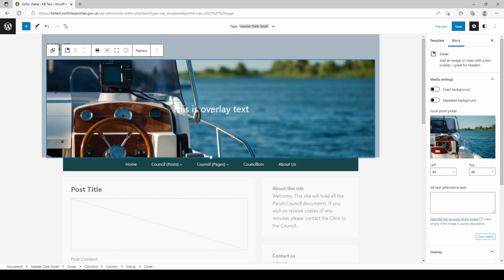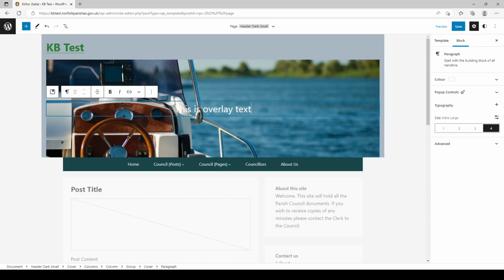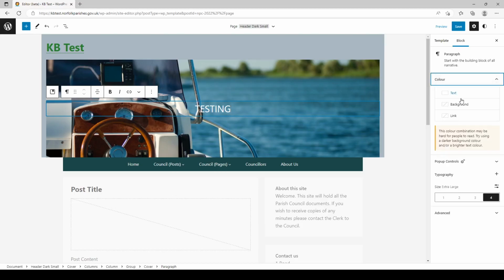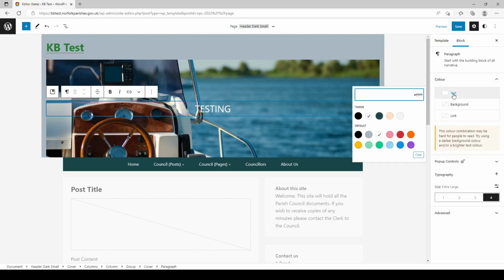We can also have a text overlay on the cover image. So we click onto the text and we can just edit this as we normally would in a word processor, etc. We can set the color of that text from the block settings. Not an ideal background photo to do this with, but you get an idea of what's possible.